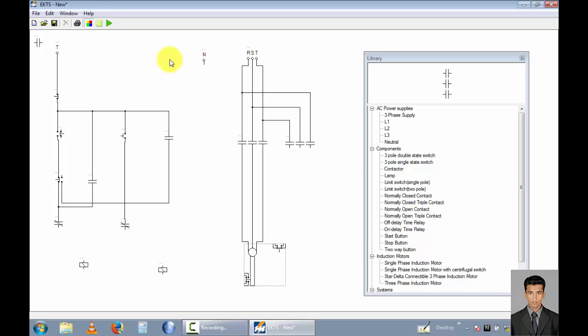Now I combine this line to this line, and this line combine this line, and this line combine this line, and this line combine this line. Right, now let's go to draw the other part of the control circuit.